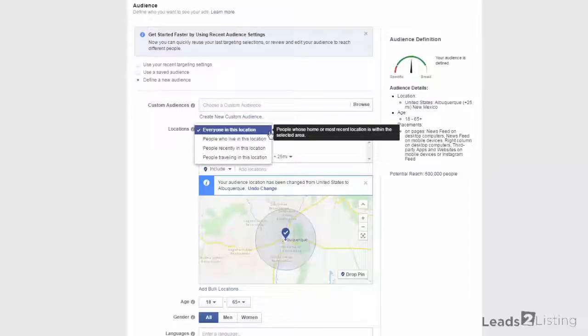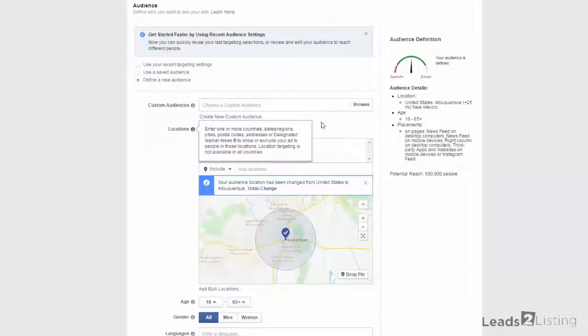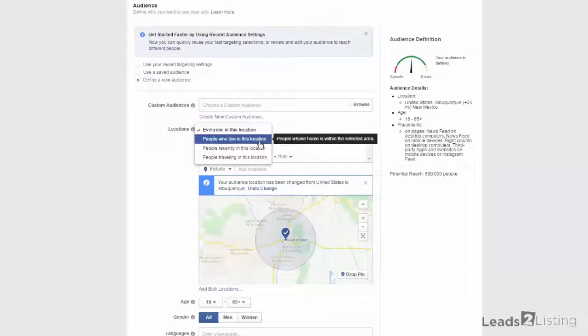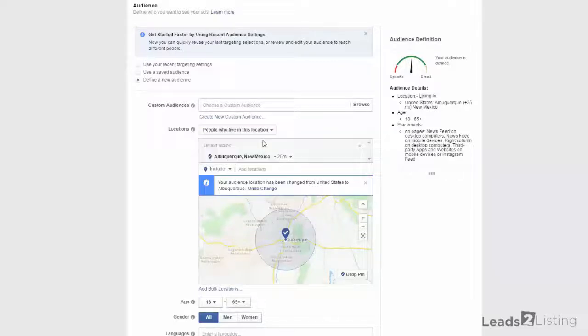So often when I see those campaigns, they don't really check this off. They kind of leave this blank. We want to get this to people who live in this location. So now you can see that I already shaved off about 30,000 people.